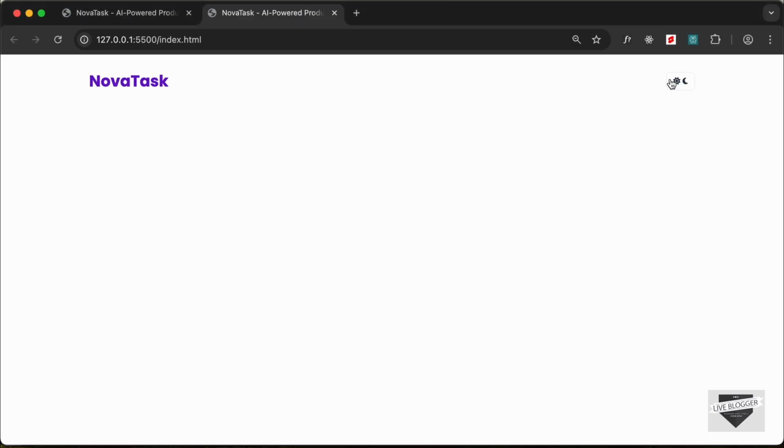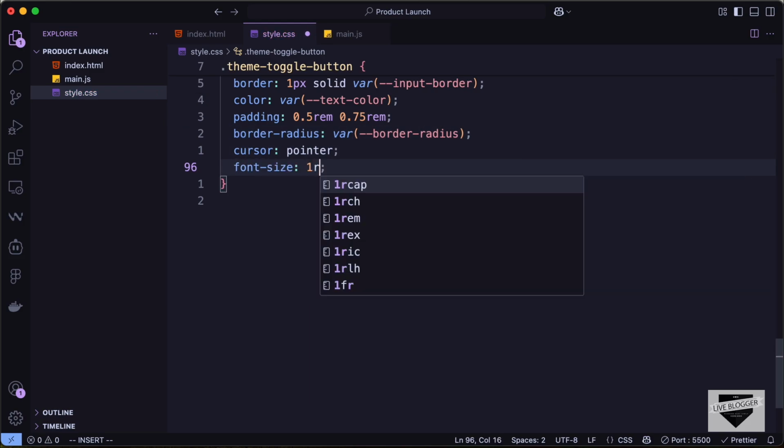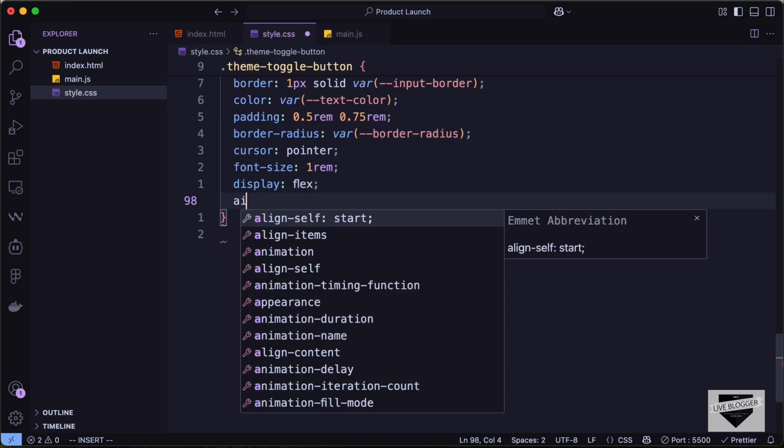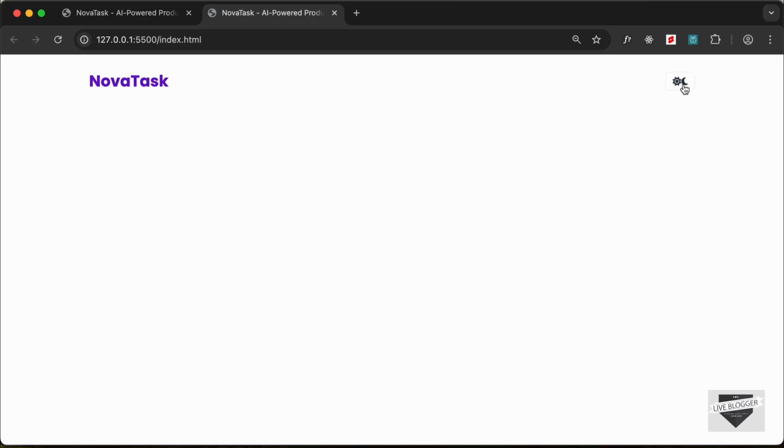So when we hover over this, we have this cursor, and let's set the font size, and let's set it to 1 rem. Let's set the display to flex, align items to the center, and justify content to the center. And now we can see that it is in the center.